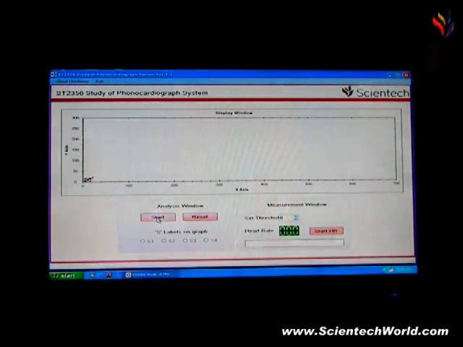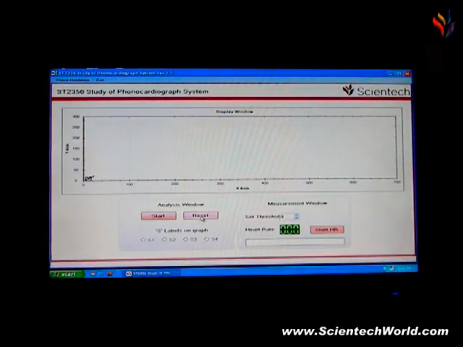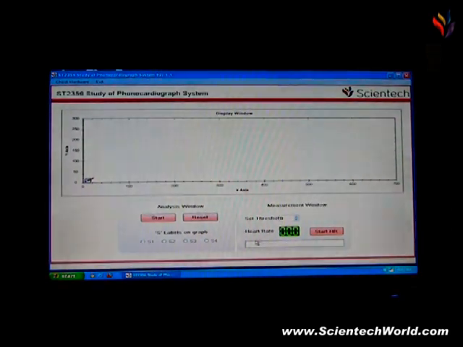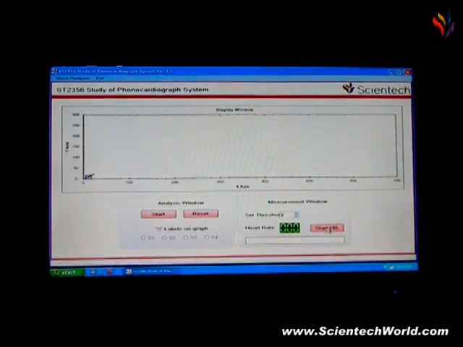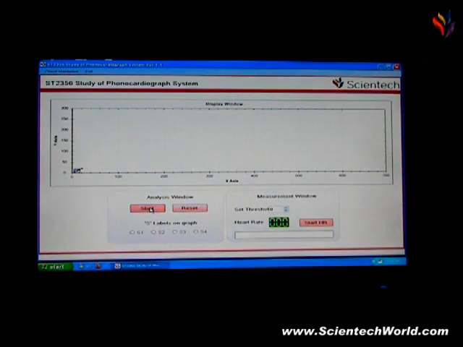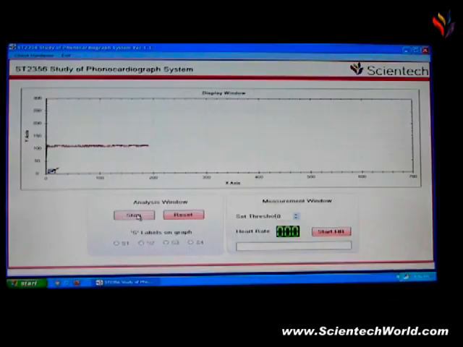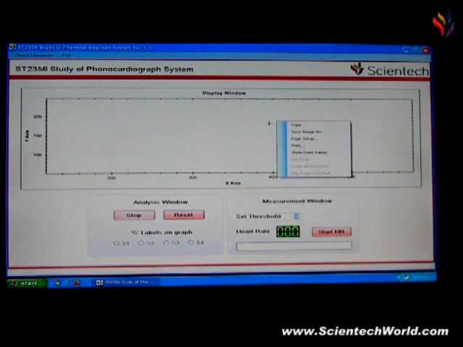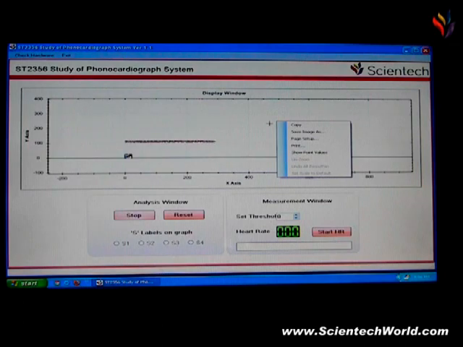Start Stop button is used to start or stop the signal. Reset button is used to clear the screen. Set Threshold window is used to enter the value for the threshold level. Start Heart Rate button is used to count the heart rate. To zoom in or zoom out the display, right click on the screen and scroll from the mouse.